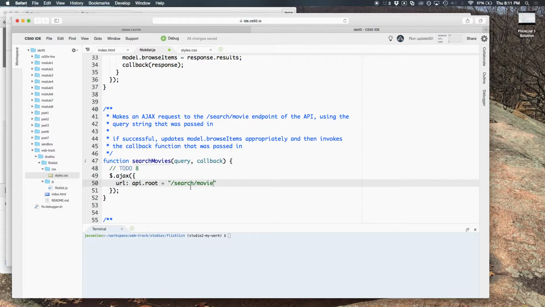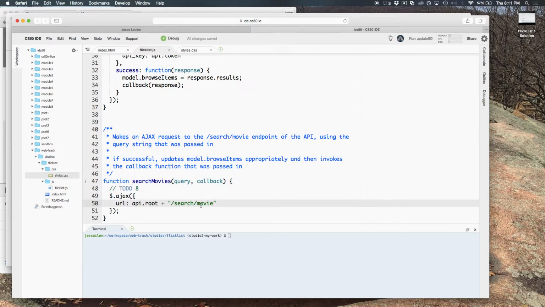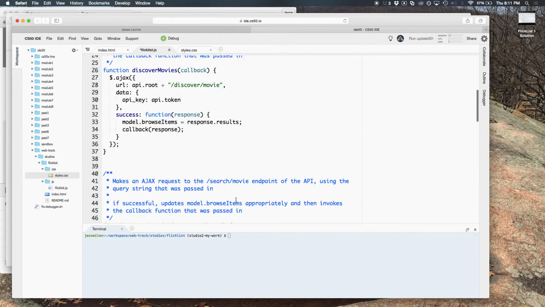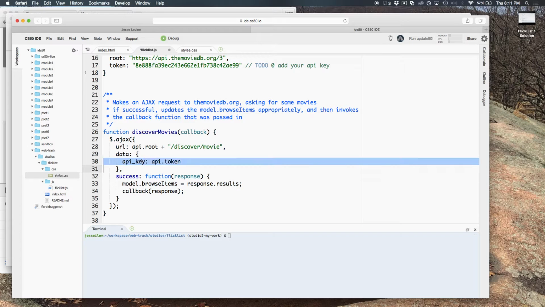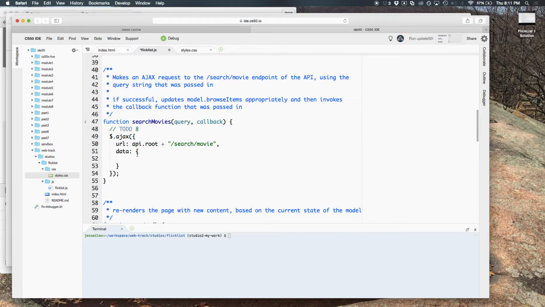Because they actually do other things besides movies. They do TV shows and stuff as well. So we say that we want to search for something, and specifically we want to search for movies. So this is the URL we want, and we also want to specify our API key, which we can do by passing some additional data in. So this is all the same. I'm even just going to paste this.